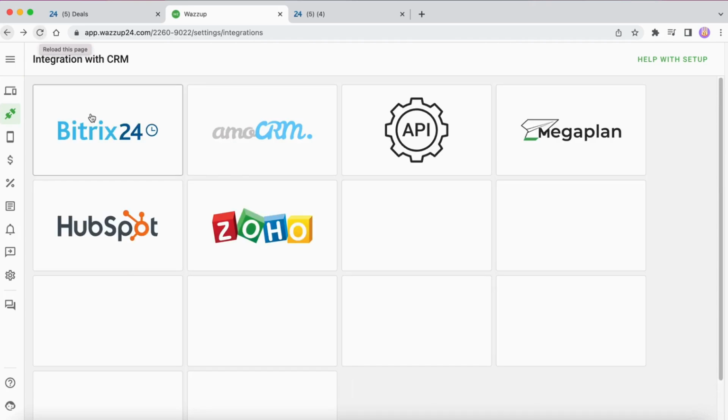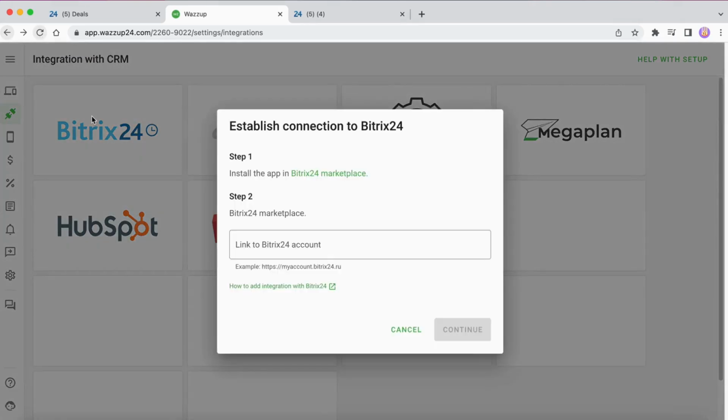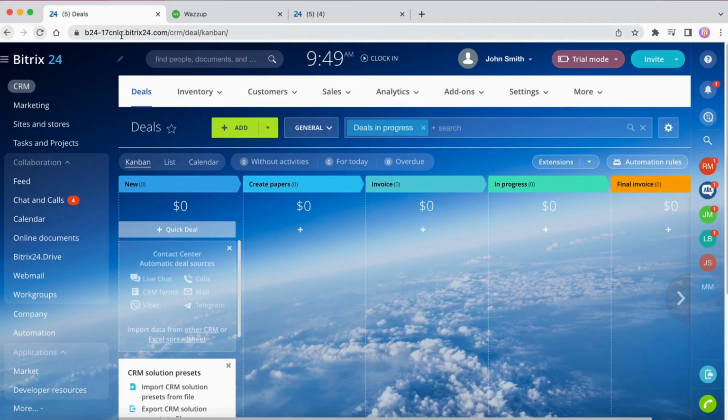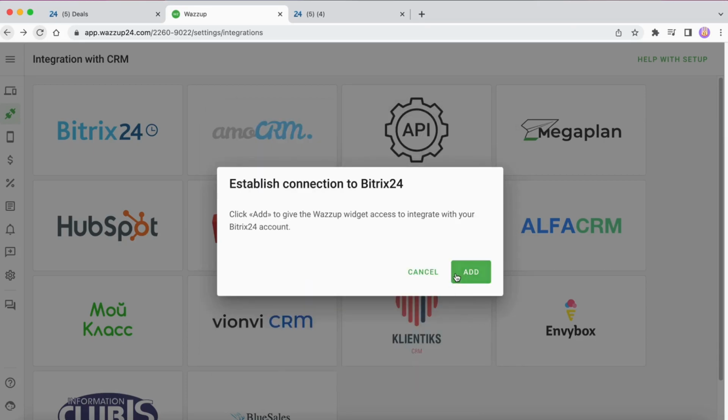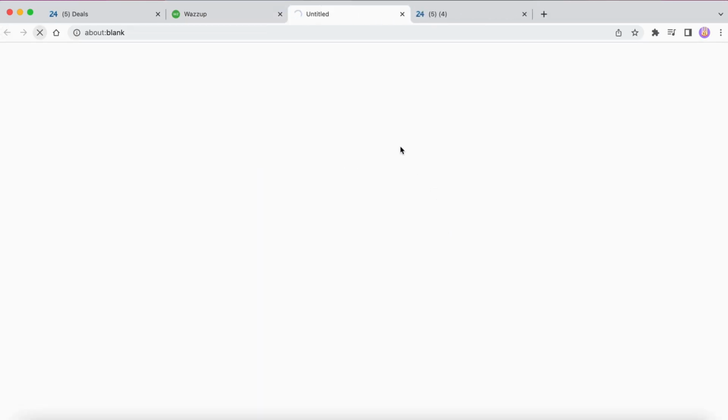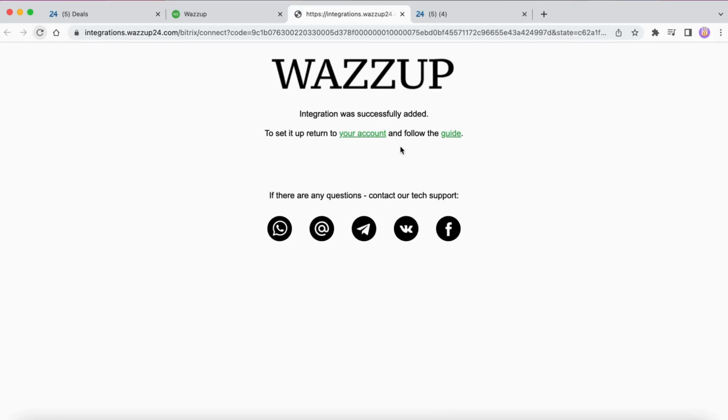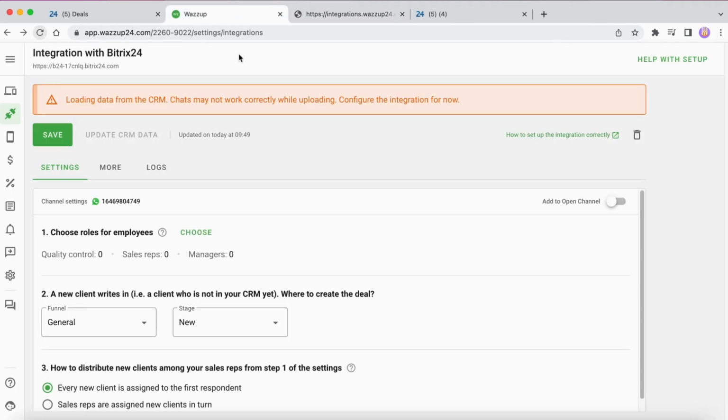Once again, select Bitrix24 and go to Step 2. Now you need to copy the link to your Bitrix24 account, copy and paste. Click Continue. Connect. And we go back to our personal account to the settings page.